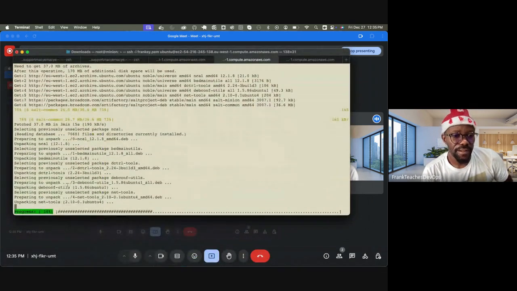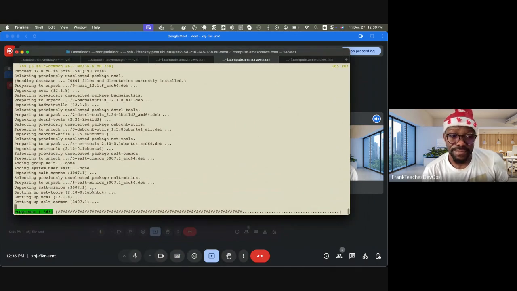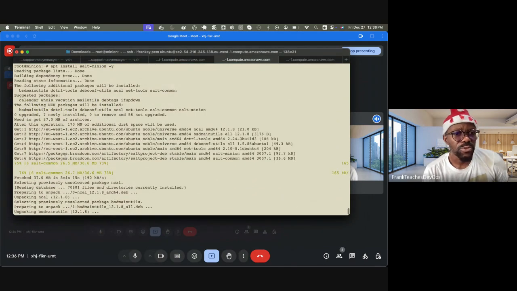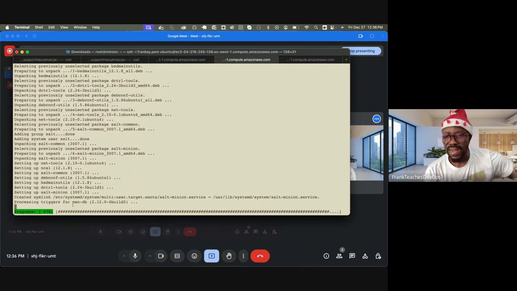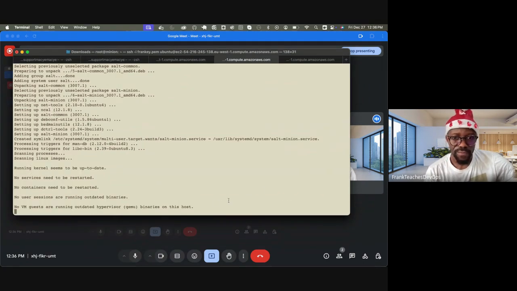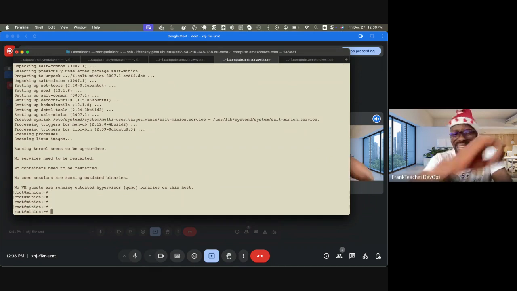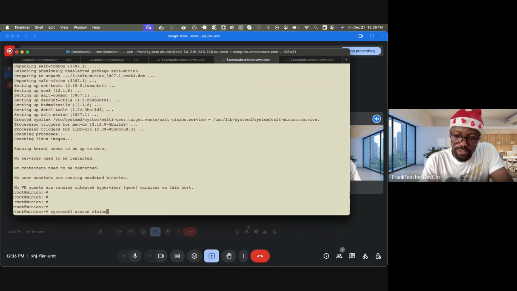All right, let's check. Now the installation is getting completed. I don't know why it took so long, man. 66%, and boom, we are good, guys. Now we've installed the minion. Let's check the status with systemctl.